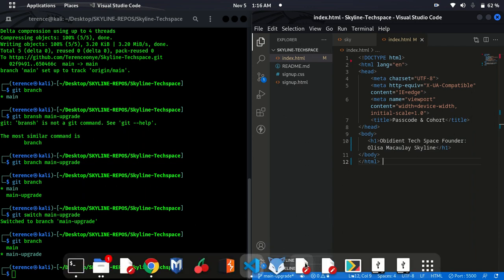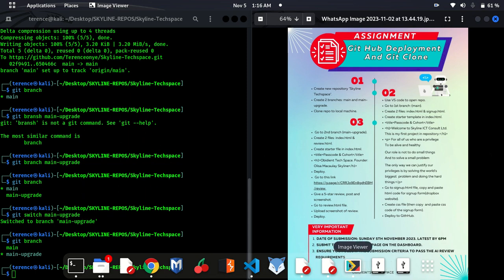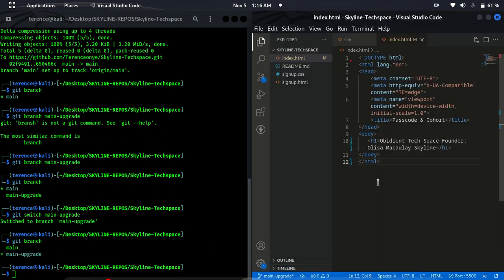Then they say we should also create 2 files, index.html and review.html. So inside index.html we'll have this. Then go to this link, give a 5-star review, post and screenshot. Go to review.html, upload screenshot of review and then deploy. So what we are expected to do is we come here, create index.html, review.html.